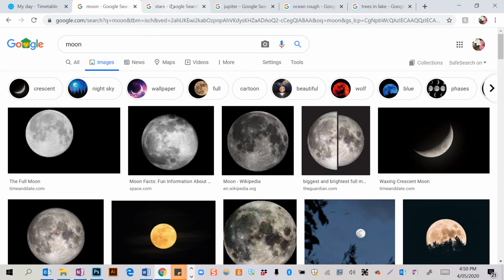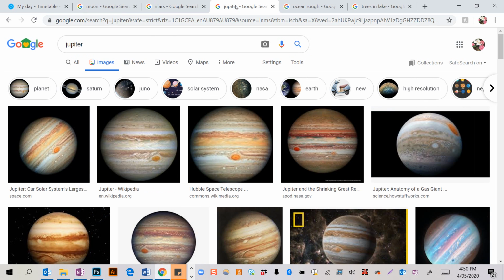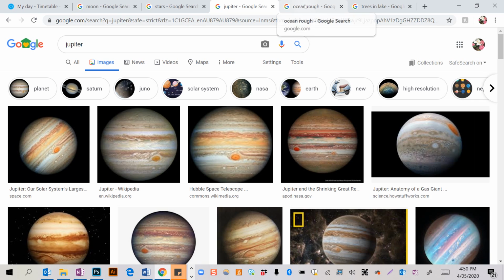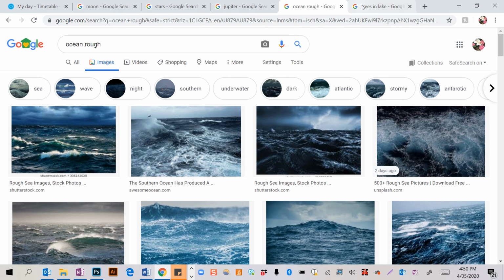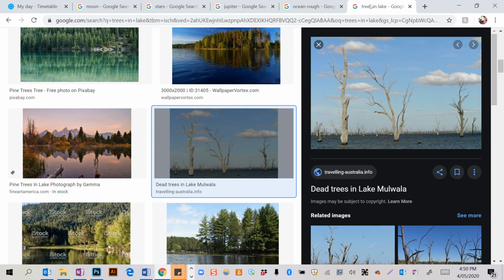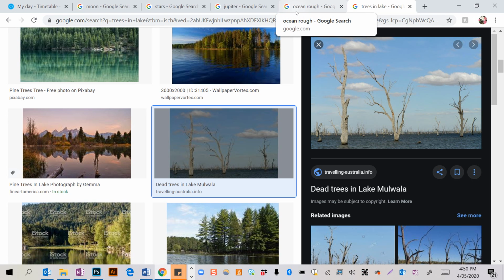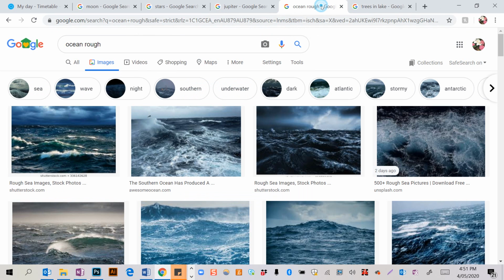So I'm going to get a picture of a moon, some stars, Jupiter maybe, or another type of planet, some rough ocean and trees in a lake, and I'm going to see how it goes. So I'm going to start from the basic. The basic for me, if I'm doing a landscape, is sky and earth. For the earth, you could do a desert, you could do a forest. I'm going to do ocean.